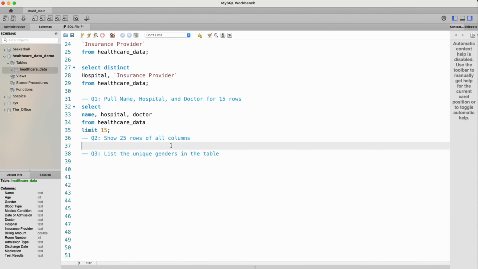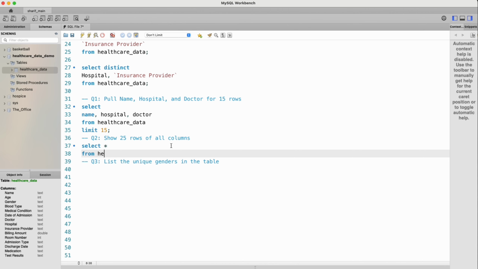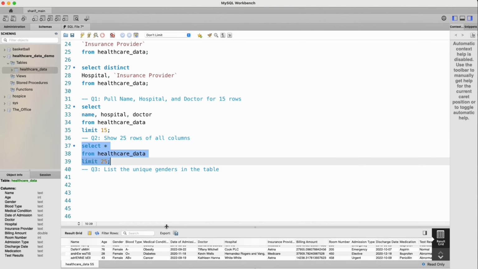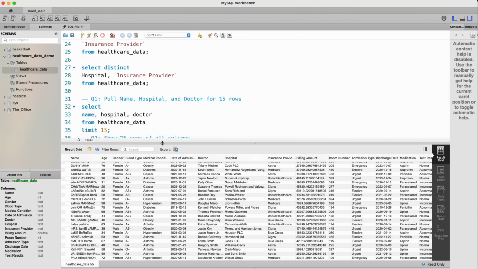Now question 2 is asking you to show 25 rows for all columns. If you remember, all columns can be selected by simply doing select star from our table, and then limit 25. Let's run that, and this will answer question 2.